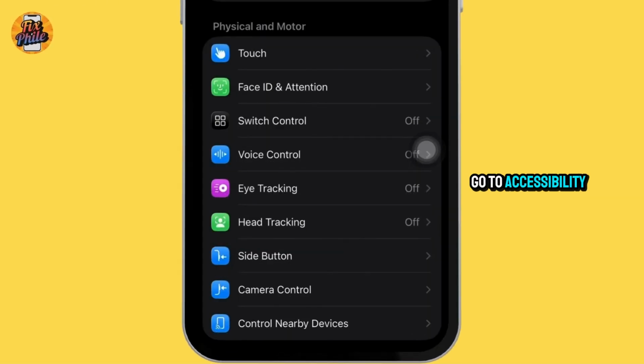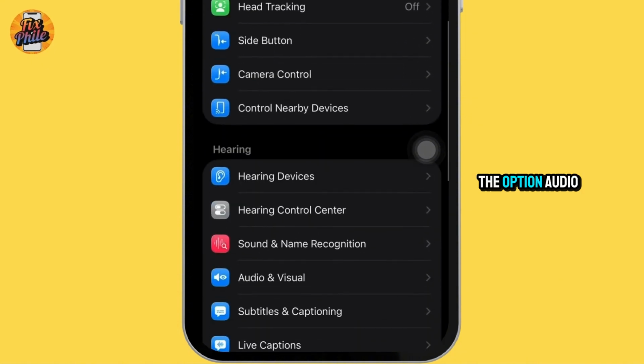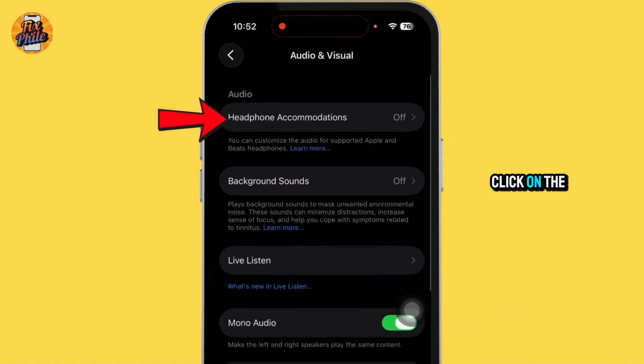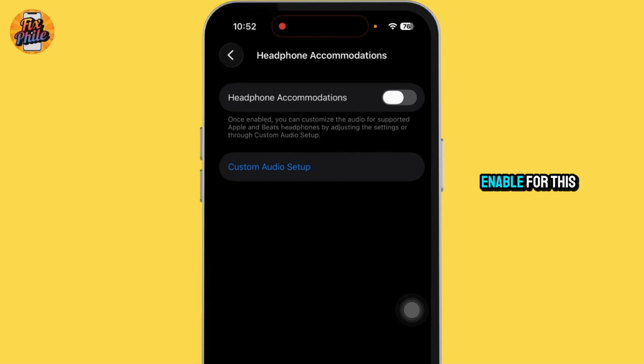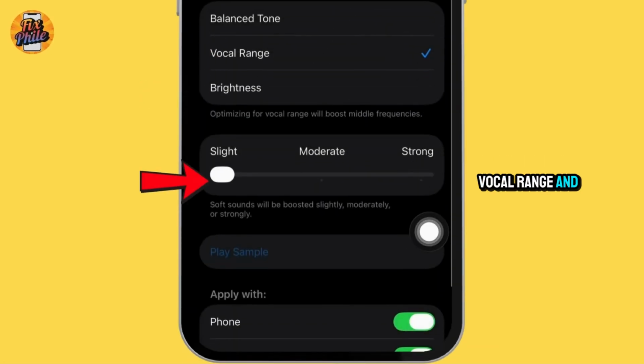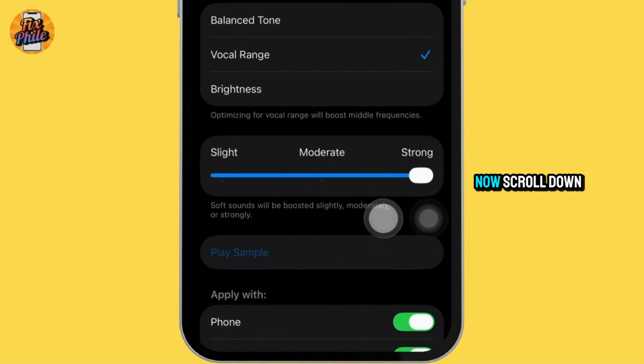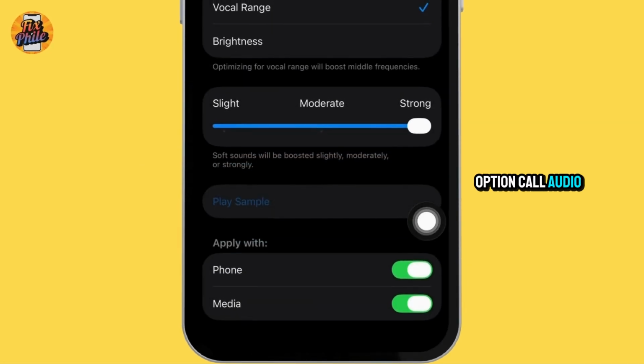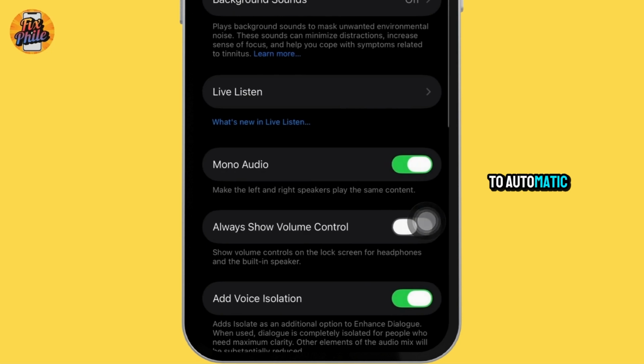Go to accessibility, then navigate to the option audio and visual. Click on the option headphone accommodations and enable this option. Set it to vocal range and set the slider to strong. Now scroll down and click on the option called audio routing. Make sure it is set to automatic.